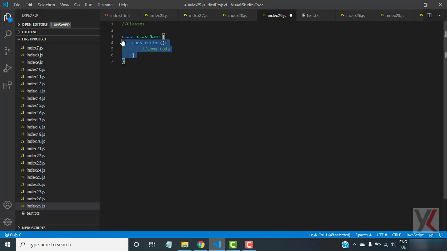So this is the basic syntax of a class. First we write the class keyword and then the name of the class. You can give any class name, and then you have to provide a constructor. It is compulsory, this constructor is compulsory in a class. Inside that you will write some code.